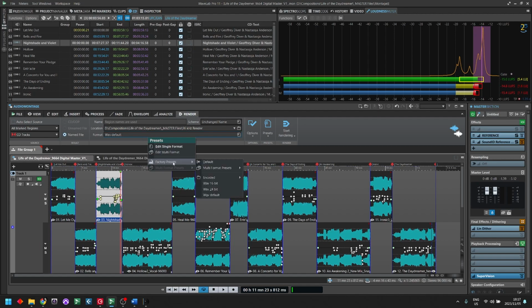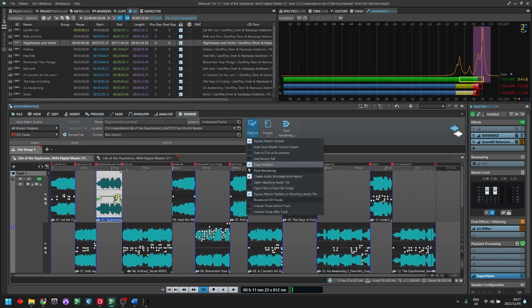And obviously we're keeping it as a wave, just default wave, not 24-bit or 16-bit, because we are not dithering yet. It's still a 96K render. And then the options is what's important here. We're bypassing the master section. We're not using the master section at all. So I'm just bypassing it.